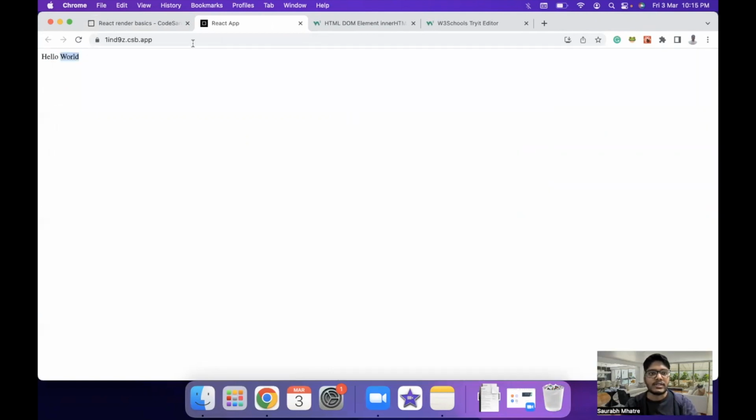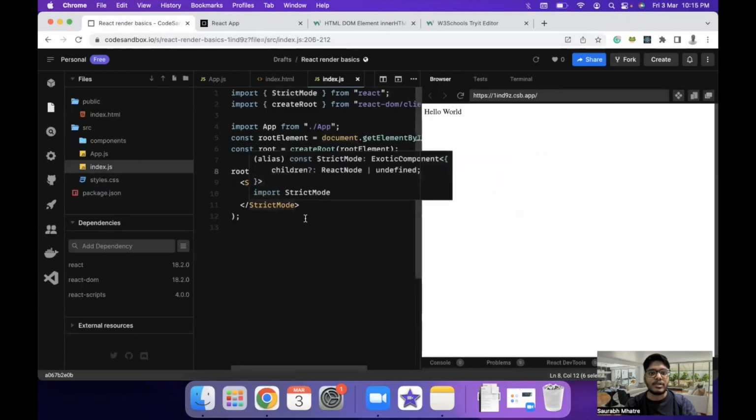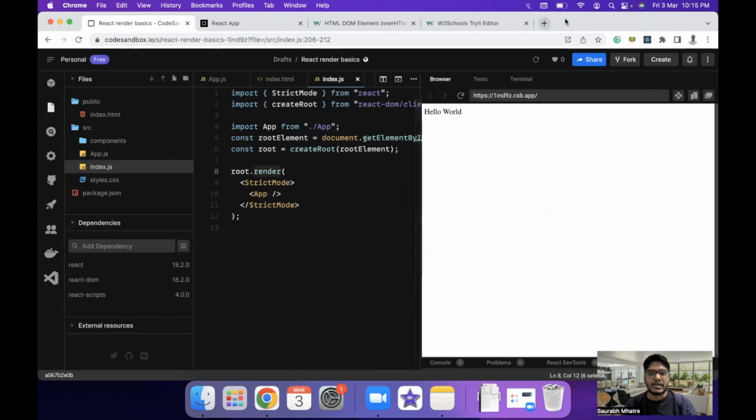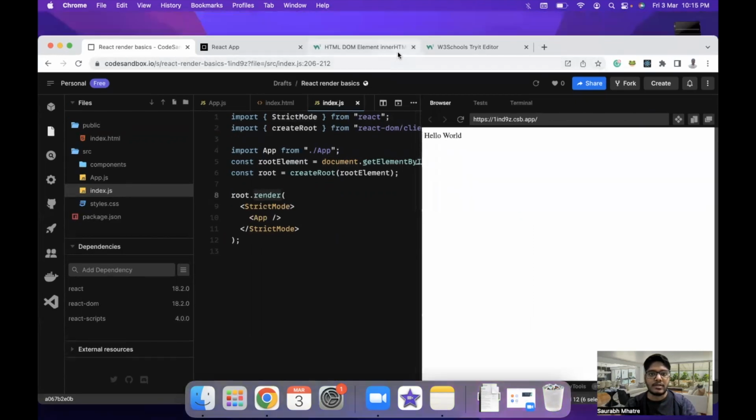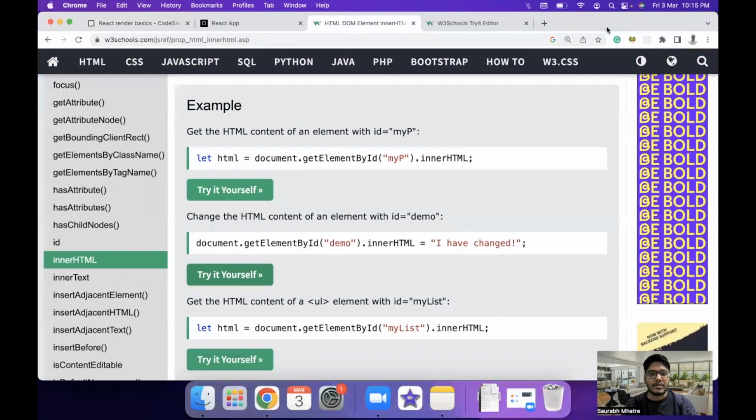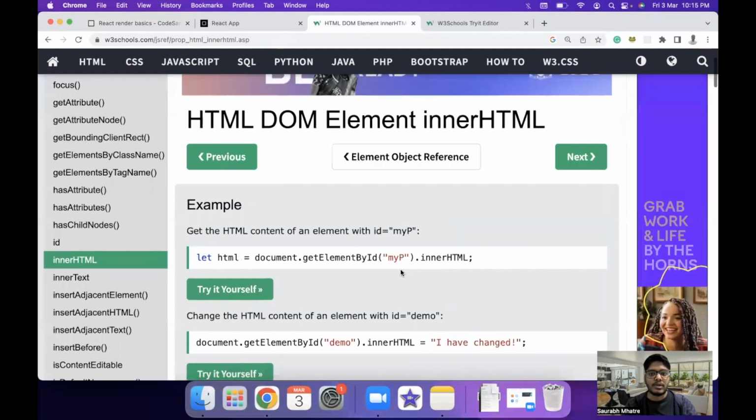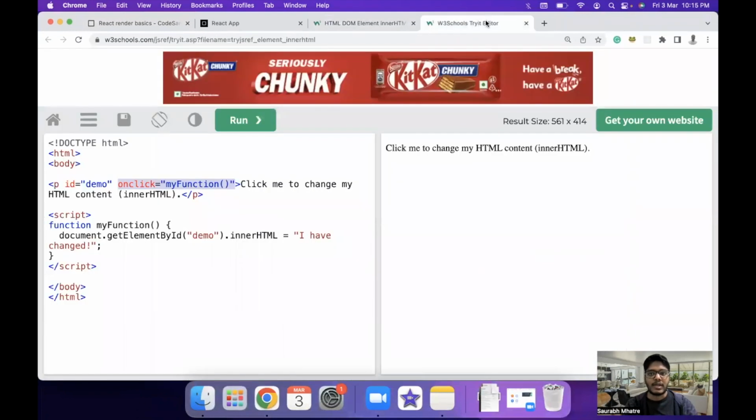So we'll try to understand how the render method works by taking an example of another method in JavaScript, which is called innerHTML. So with that in mind, let's explore a bit of JavaScript first. In JavaScript, we have a method called innerHTML, which is used to add various tags within a particular tag. So let's just say we have a p tag here with an ID demo, and we have a text.